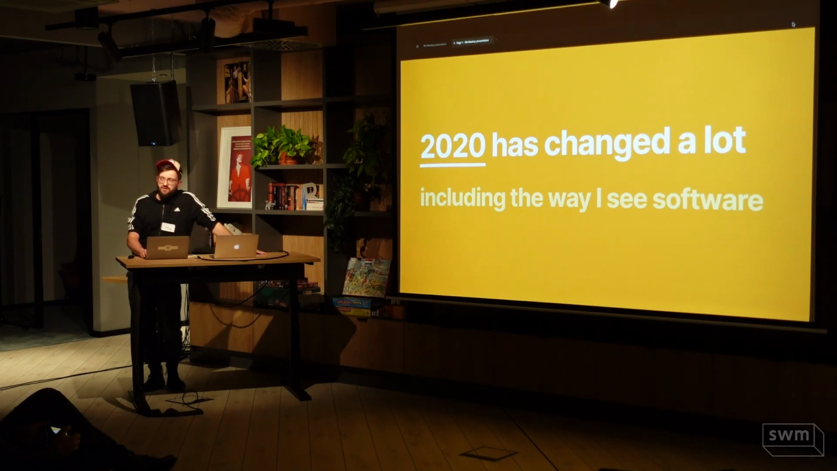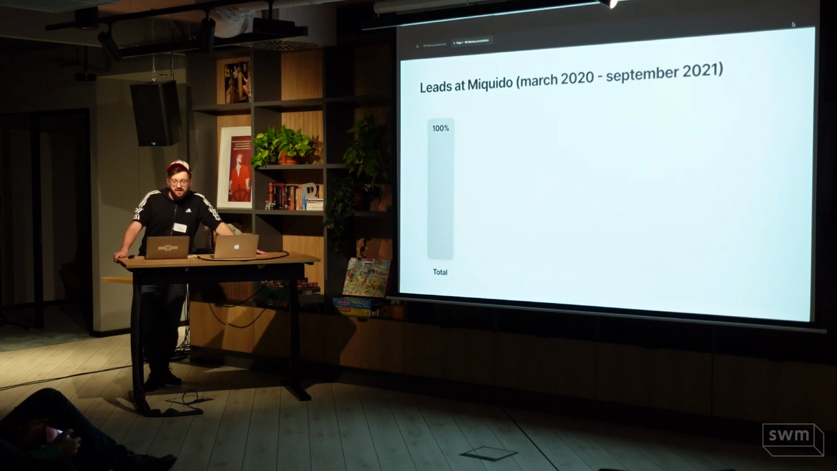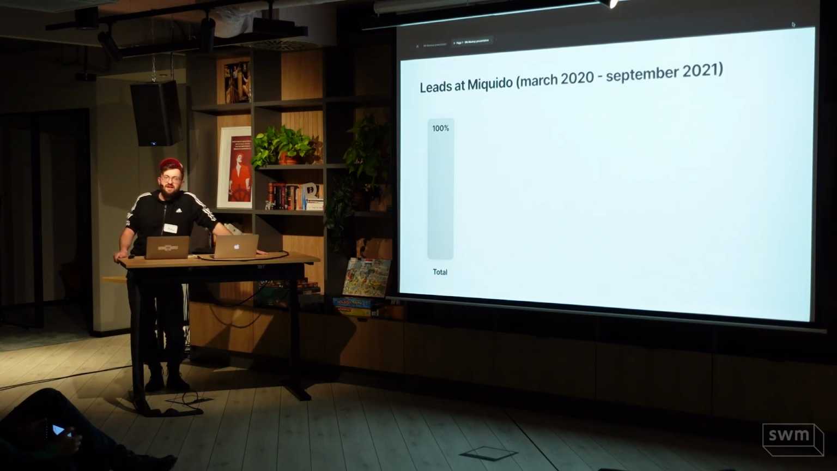And this brought me a lot of observations, but my observation alone is not enough. I thought it would be much better to talk with the data. So I collected the data about the leads at Miquido. The leads are the initial contacts from our potential clients. The first bar represents the total amount of leads from March last year to September this year. That's the period I'm involved in the sales process of Miquido.